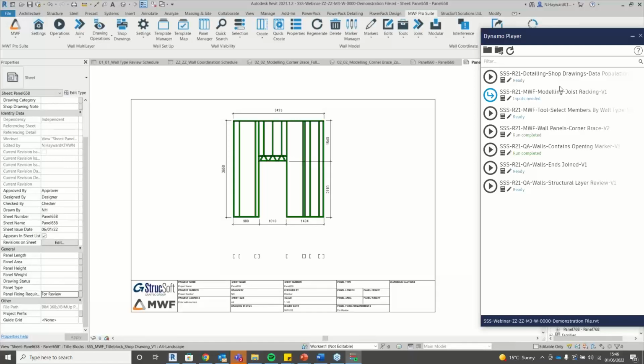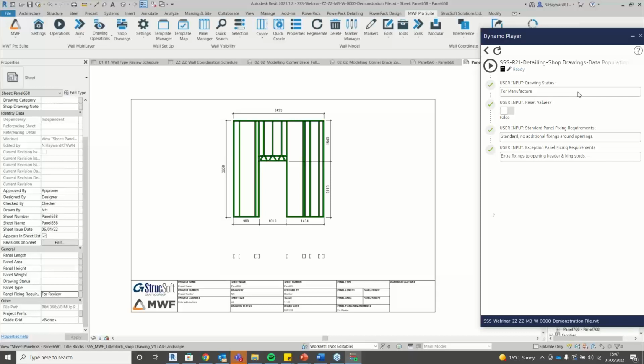So to put it simply, a solution in our case here would be to reflect the information which is known about the panel into relevant areas of each drawing with as little human input as possible. This would streamline the workflow and reduce the chance of error. And with that, we're now going to take a look at our final script, which is the shop drawing data population. So as we've seen previously, detailing a few sheets is not too bad.